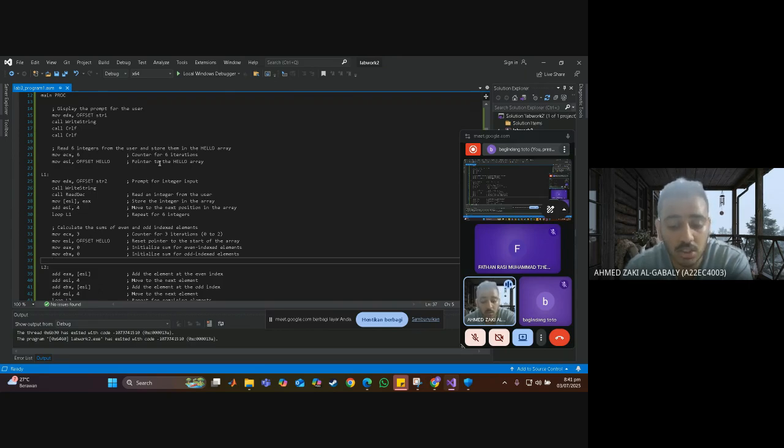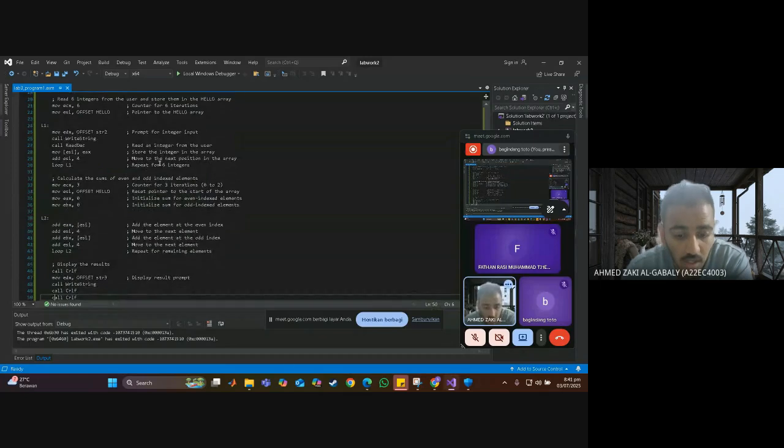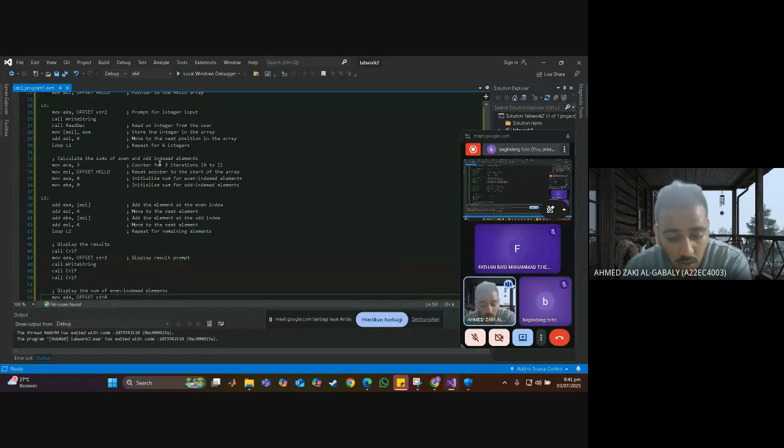After that, the program resets the pointer to the beginning of the array and sets up 2 registers. As you can see, we have EAX and EBX. EAX will store the sum of the even indexed values, while the other one will store the odd indexed values. Then we run another loop that goes through the array. This time it adds one value to the even sum, then moves to the next one and adds it to the odd sum.